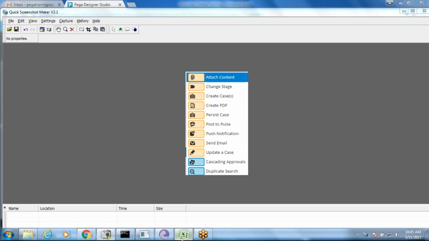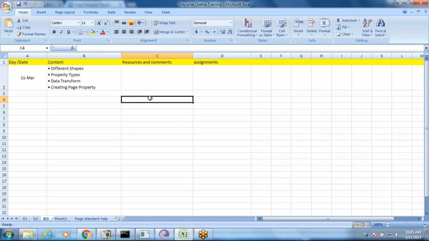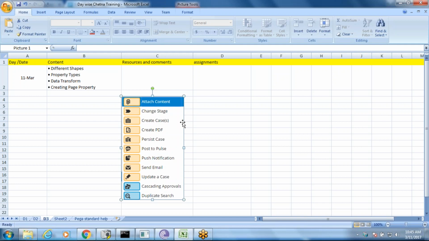These are my smart shapes. So the first smart shape is Attach Content. What is the use of this? When we want to attach any URL or file, we use that.